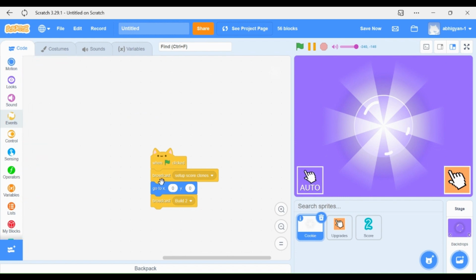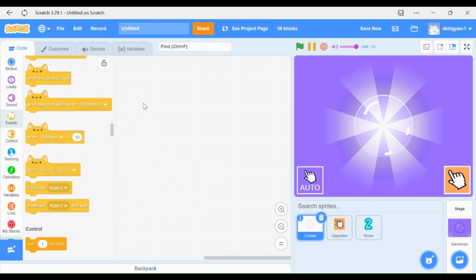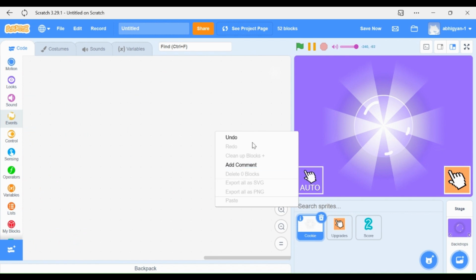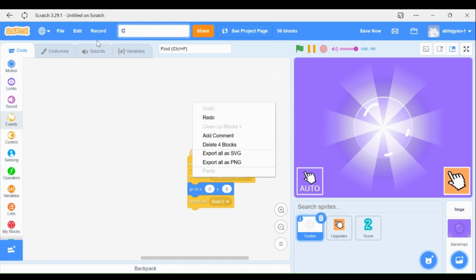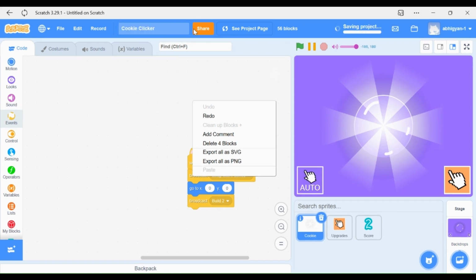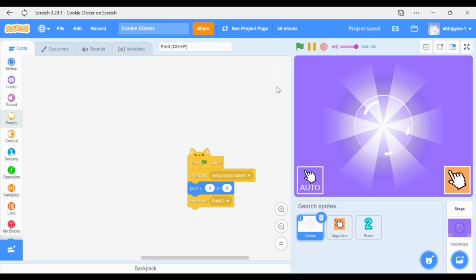Oops, can't I undo? I can. And I'll just name it back to cookie clicker and save now. Perfect.